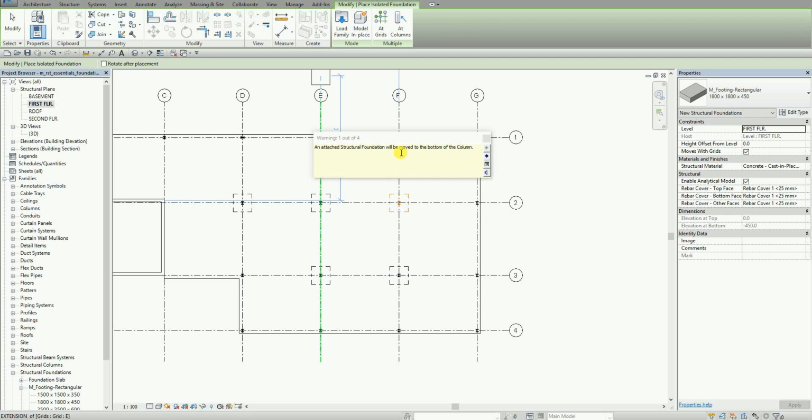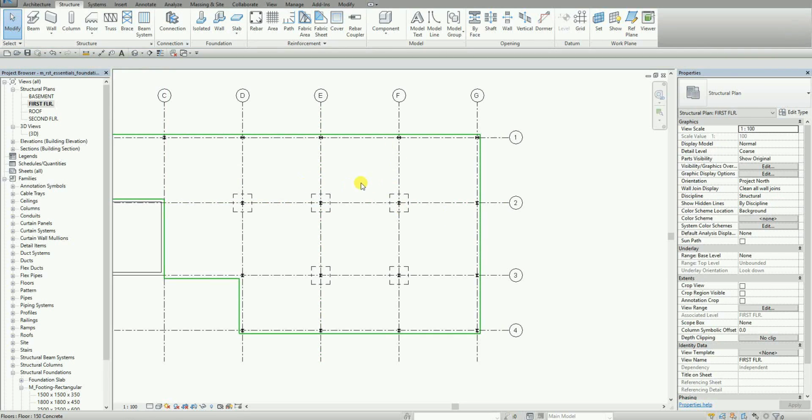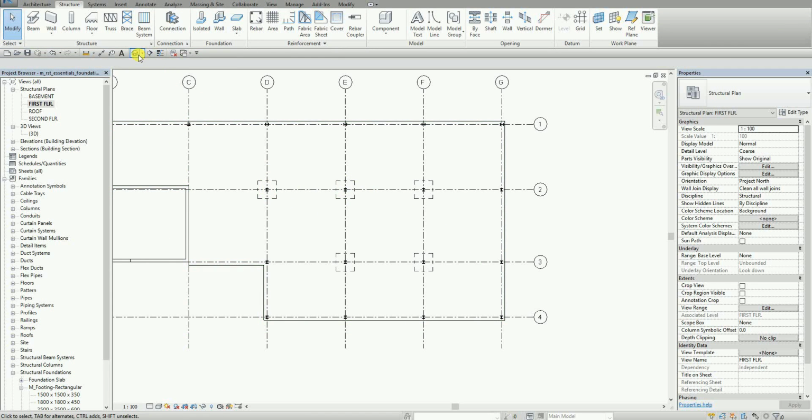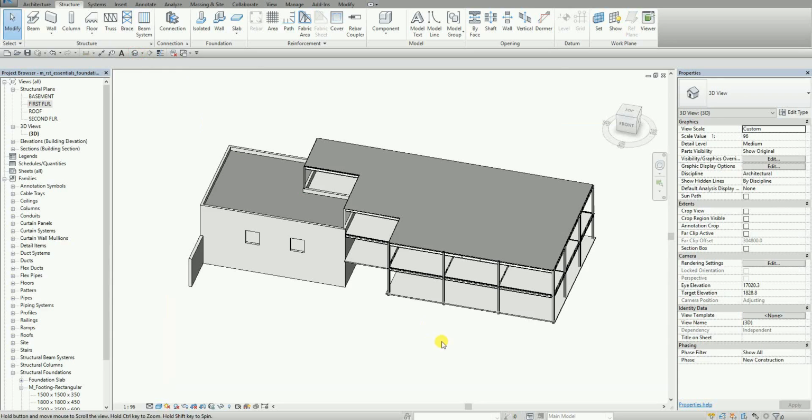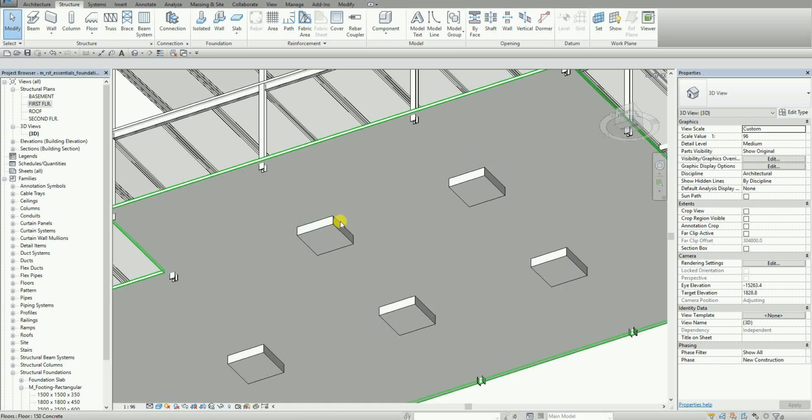And then again, I just need to close this warning message. It indicates that an attached structural foundation will be moved to the bottom of the column. So you just need to close this one. Then after that, I'm going to select Modify here to terminate it. Let us just take a look in 3D view. So I open the 3D here, and there you go. That's my isolated foundation.